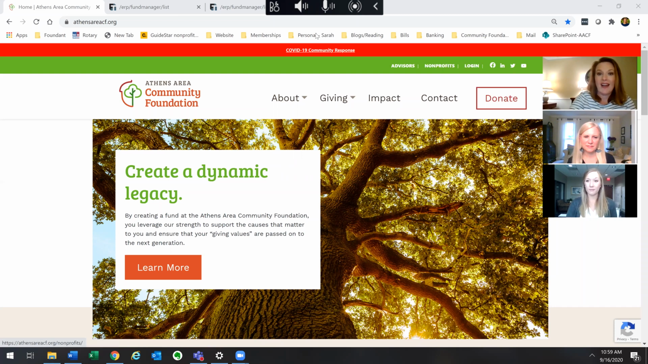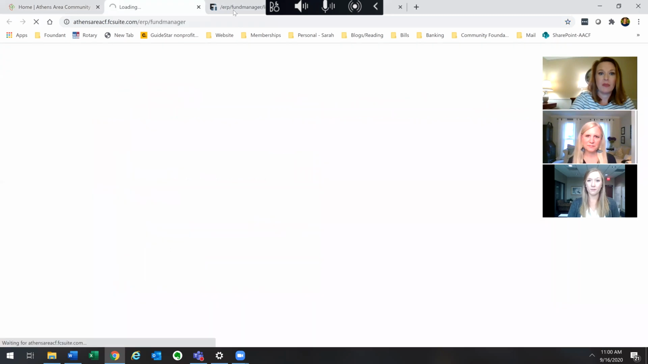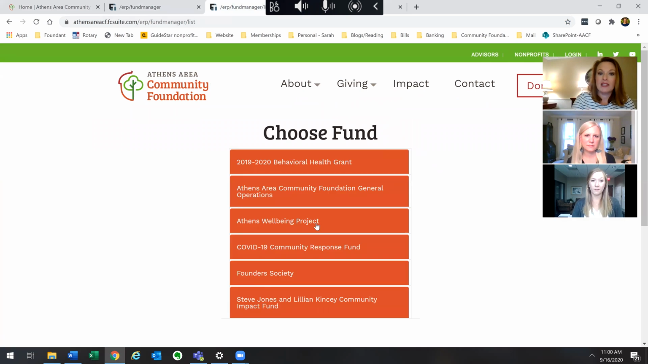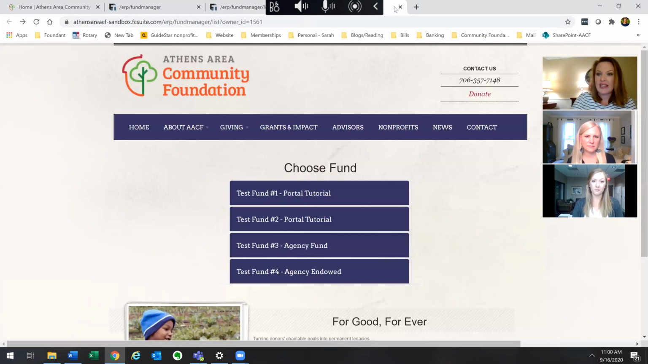So today, if you get a chance, visit AthensAreaCF.org and you'll click this login button. This login button will take you to a page that looks just like this. I've put in my username and my password, and when I click login, you'll be taken to a list of all the funds that you have at the Athens Area Community Foundation. For the purposes of today's training, though, we have a test site set up, so it looks just a little bit different, just a color structure, but otherwise, every aspect of what you're going to learn about today is just what you'll see when you log in to your donor portal.